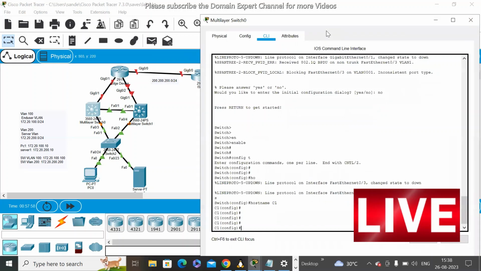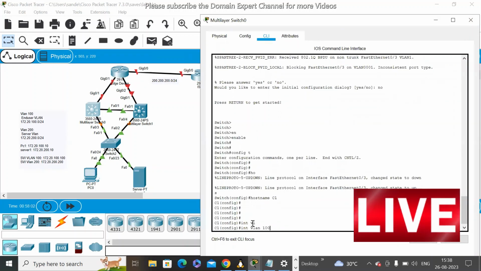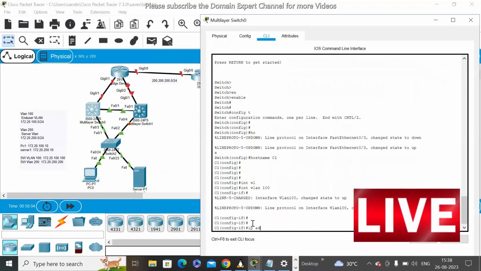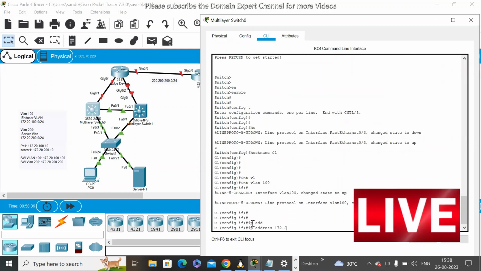So for that, I'm going to create SVI VLAN 100 in core 1. Interface VLAN 100, IP address 172.20.100.1.